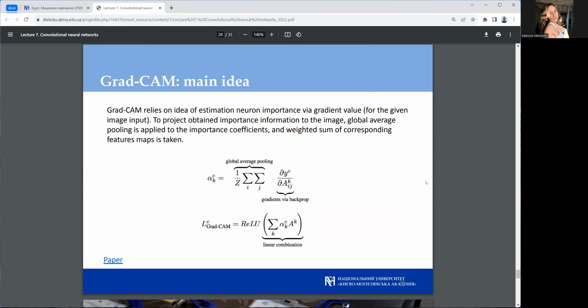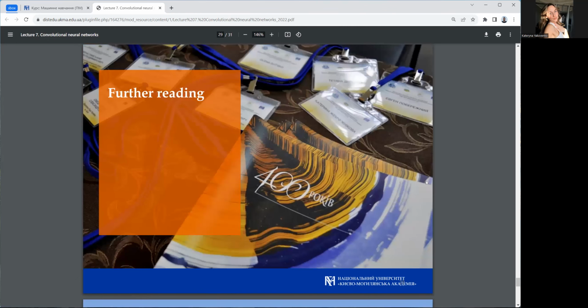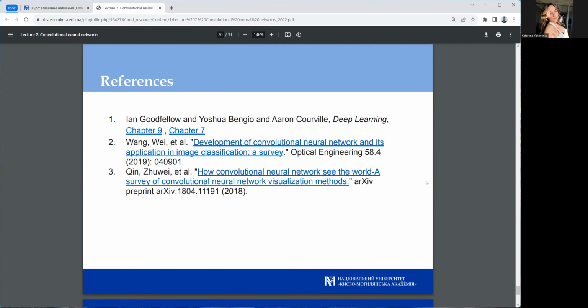Estimation, even informs gradient value. Okay, there's some backpropagation, global average pooling. Global average pooling sounds like a pooling layer, but is slightly intrinsically different. And in the end, we have just a ReLU with a linear combination of those. Okay, we're not going too deep into this, and that's pretty much it. There's 10 minutes left. I think that's enough for today's review lecture.